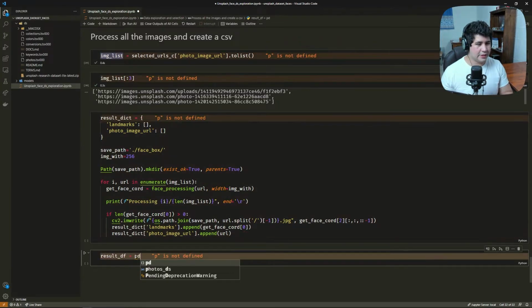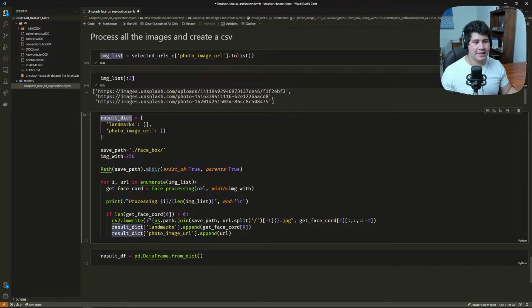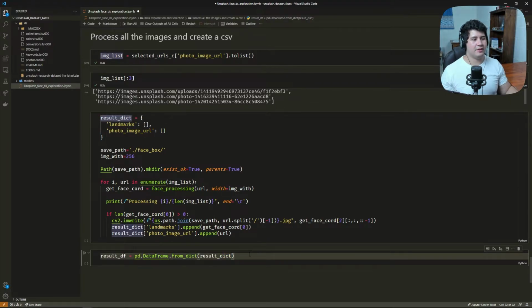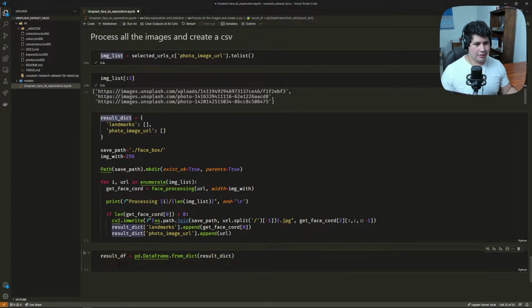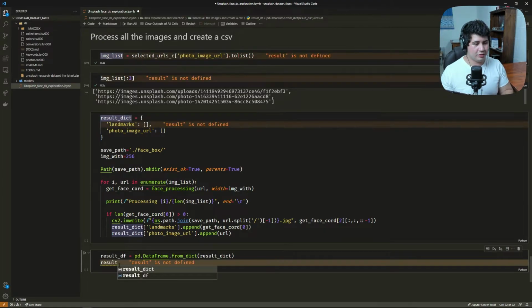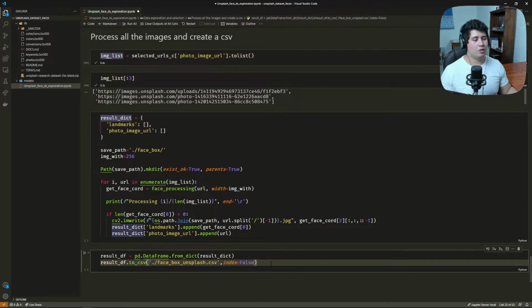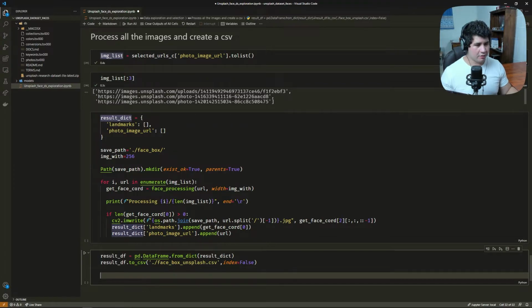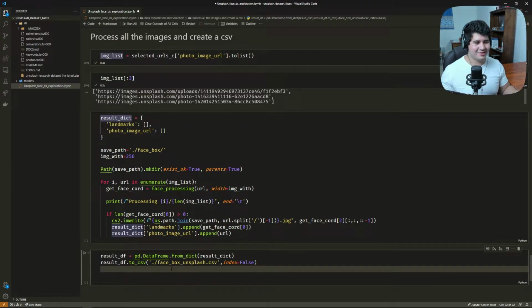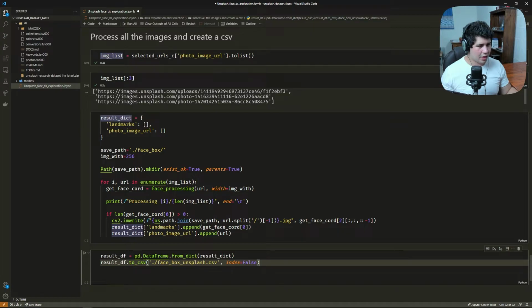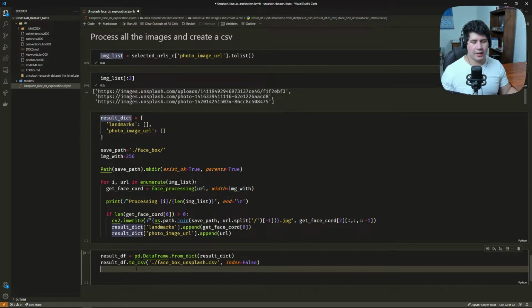I'm going to do pd.DataFrame.from_dict. I'm going to give it the dictionary where we were saving the results, and then we grab the results data frame and call the to_csv method with the name Facebook unsplash.csv. We don't need the index, and that's it.